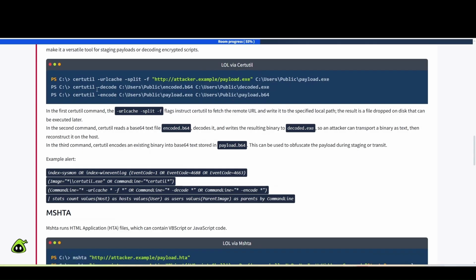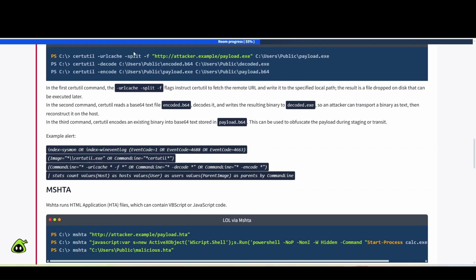So living off the land via certutil, and we can see examples right here. So certutil, and they're going to get this payload.exe, and they're putting it in this location on the victim machine, it looks like. Okay, and then they're doing some base64 decoding here, decoded.exe, and we can see the rest here, payload.b64. In the first certutil command, the -urlcache -split -f flags instruct certutil to fetch the remote URL and write it to the specified local path.